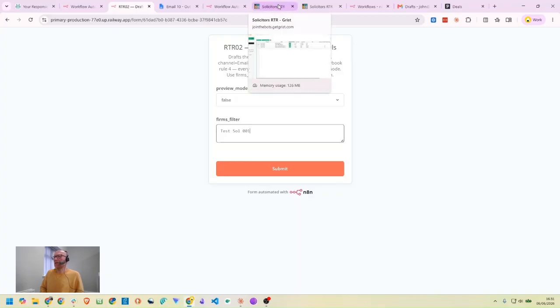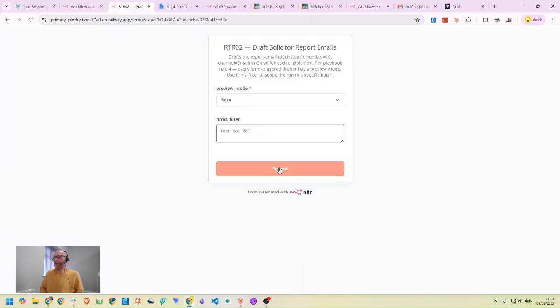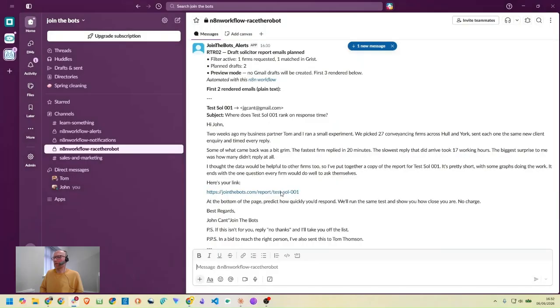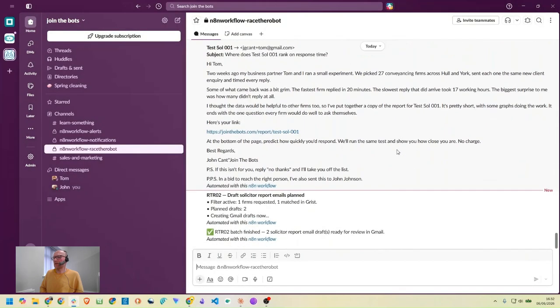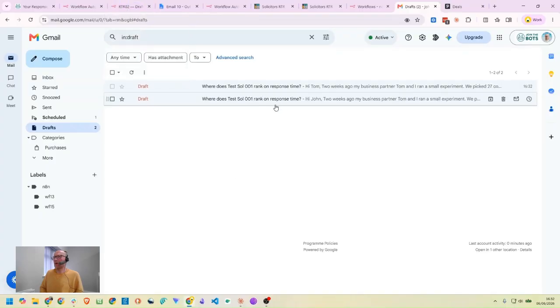Oh, in fact, let's just have a look at the back end of the database. Here you can see we've got 4 people attached to this firm. 2 of them have been excluded from the auto emails, and the 2 at the top, John and Tom, haven't been excluded, so they will be due to get these emails that we're about to draft. Okay, let's submit the form. You can see we've got another new notification in Slack saying that we've planned 2 drafts. Okay, the 2 drafts have popped up now.